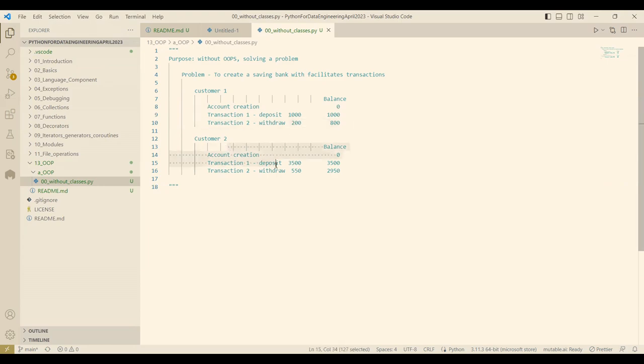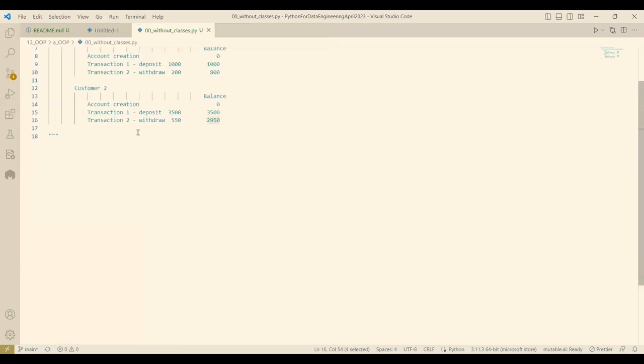In the second person also, same way, he made a deposit of 3500, initial balance is so and so, then a withdrawal of this much. So final balance is this much. Like that, we just need to maintain two accounts and the balances together. So first, if you want the balance, you can create a variable called balance and work.